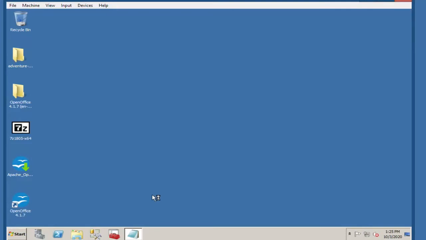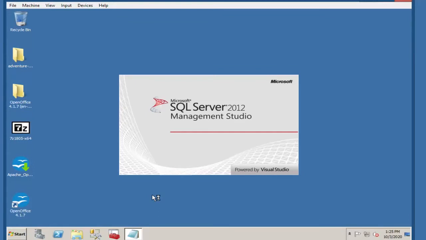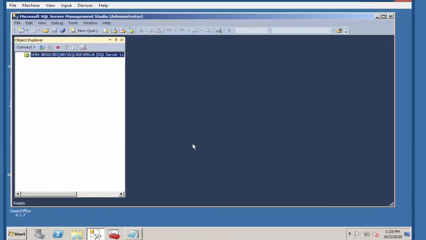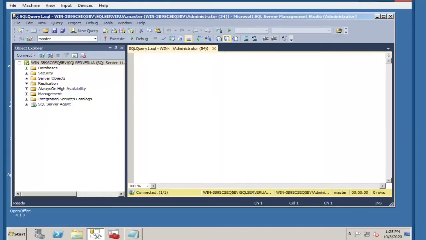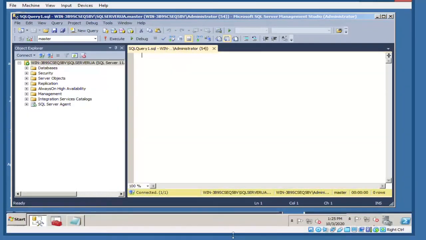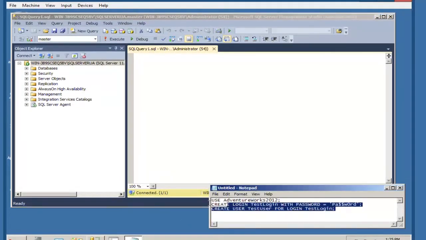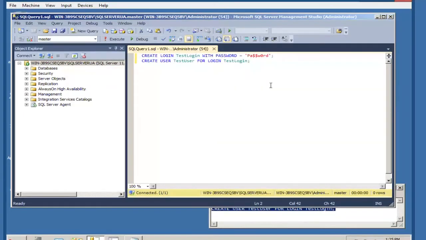Restart the Studio Manager. And connect. New query. And let's see. I think I have copied this here, so I'm just going to copy it over here and paste it. That's step number 5.